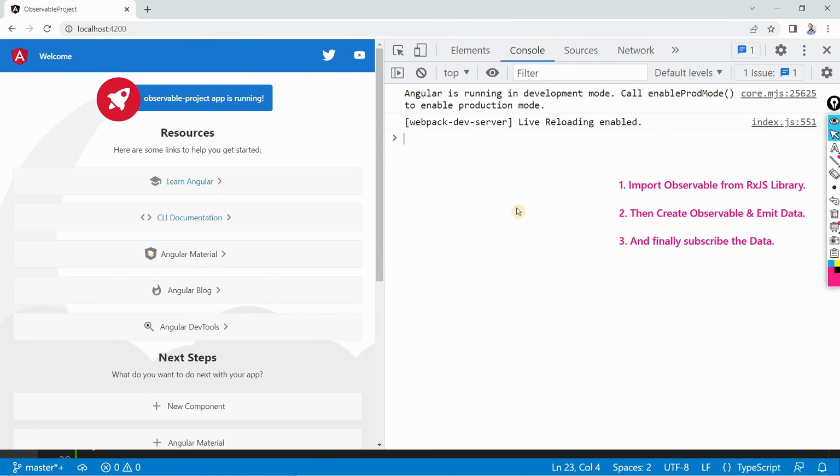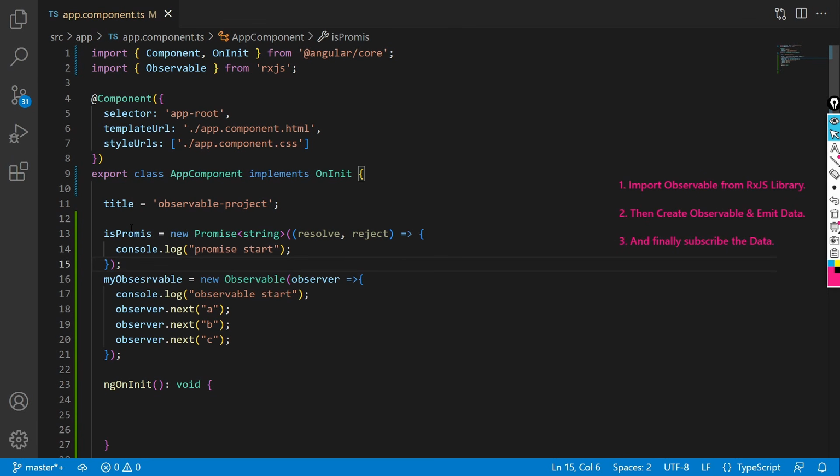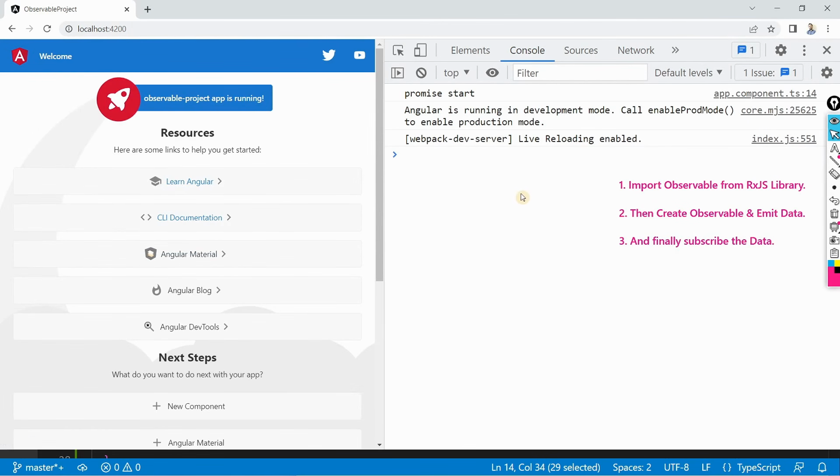Now just quickly look at how the promise will work. If we go back to the code, here we just paste the promise like this. Now here we are printing a promise start message which lets us know that okay, this promise has been started. And here the subscription code should be deleted, so promises are not subscribed. Now go back to the browser again, go to the console and see the promise. See, the promise start message is printed. This means promises do not need subscription.